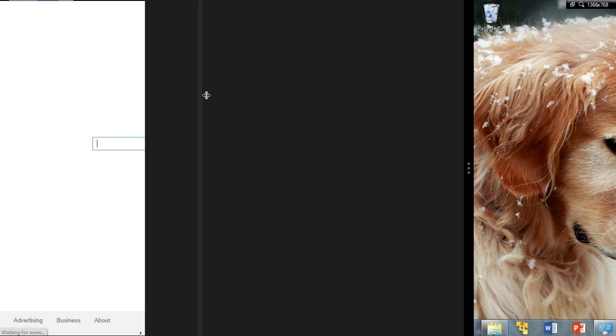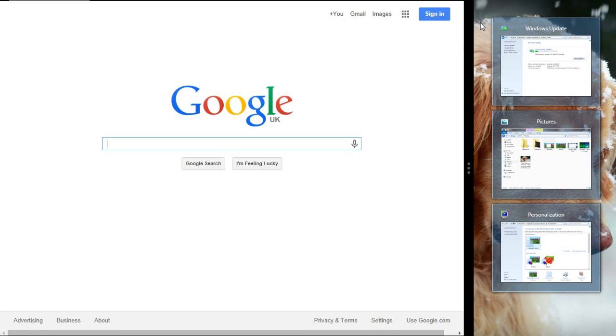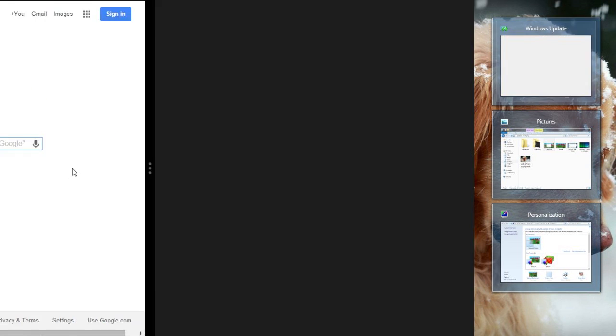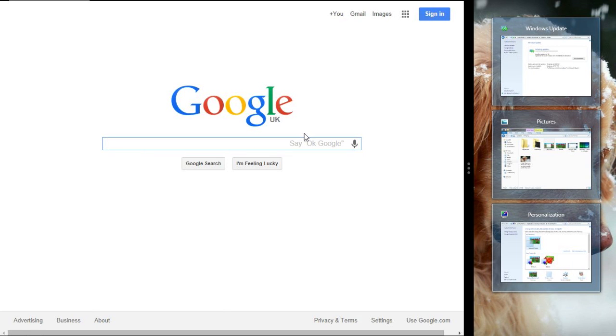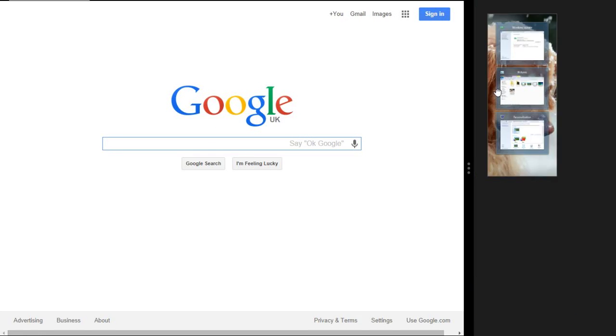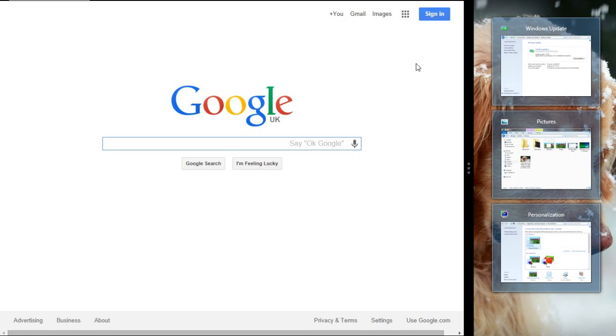Just move it. As you can see, this snap is something that I actually don't like in this edition of Windows, Windows 8.0. You can see that it just snaps only to this portion of the screen.